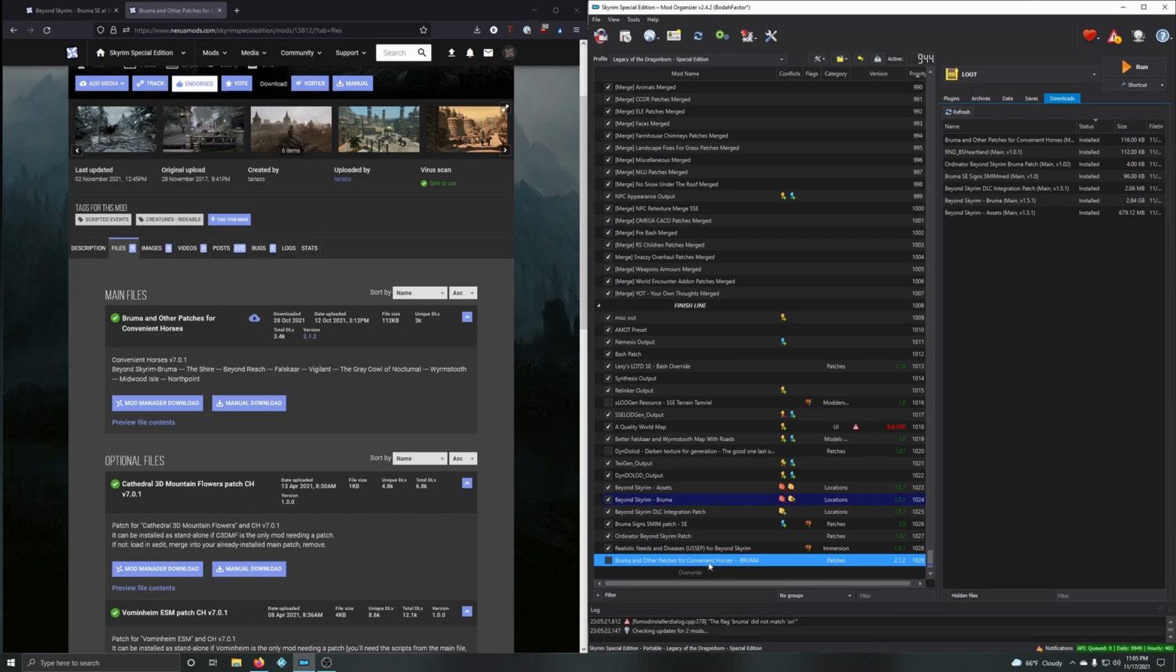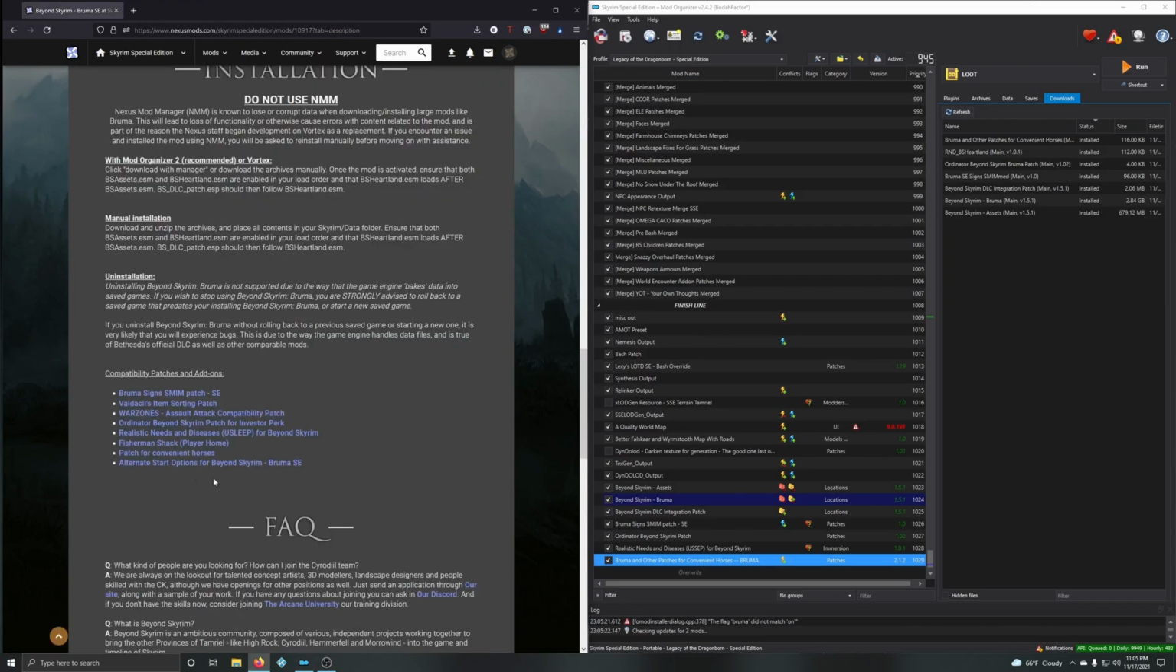I mean, you could merge it with the other patches that we have here, but I want to keep this separate and keep it organized by keeping it with Bruma. So let's activate that. All right, so that's it for those patches introduced here, but believe me, Beyond Skyrim Bruma is huge, and I have no doubt that it's going to interact with other mods. Like, for instance, just off the top of my head, I can think of, like, SkyTest, right? Wild animals, you're going to want to add those characteristics to the Bruma animals, right?